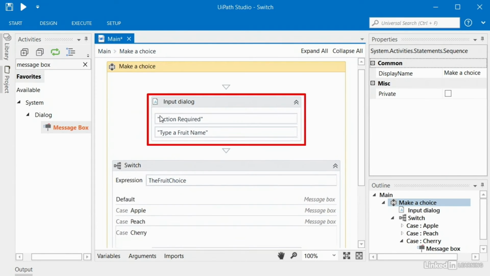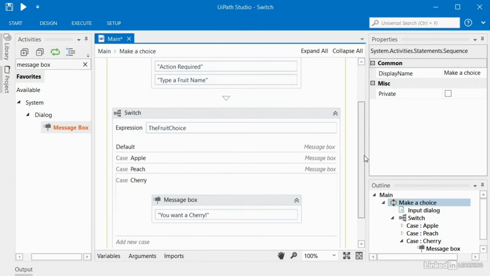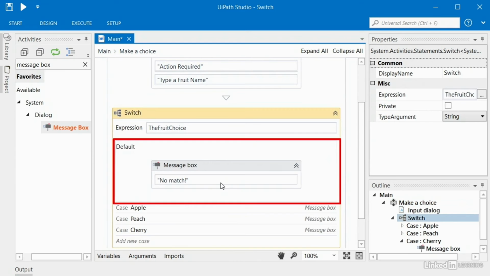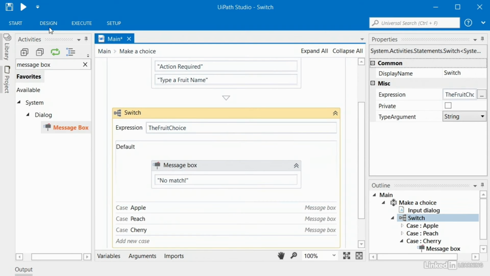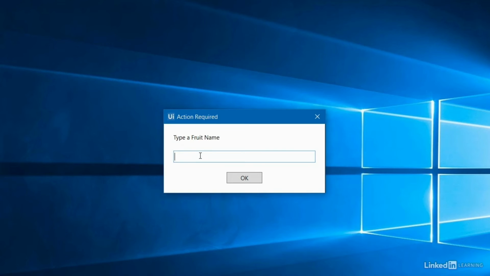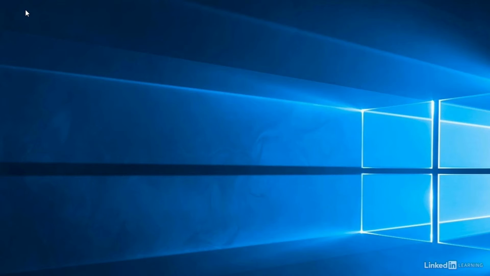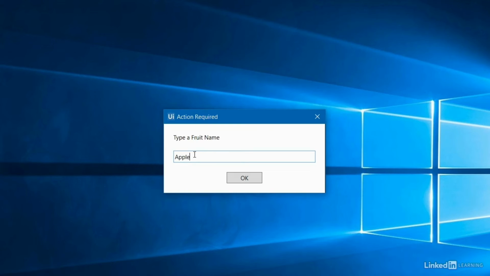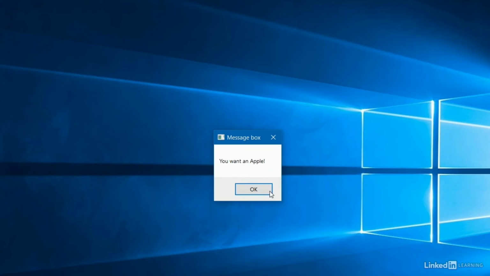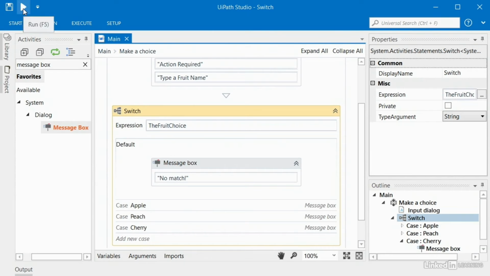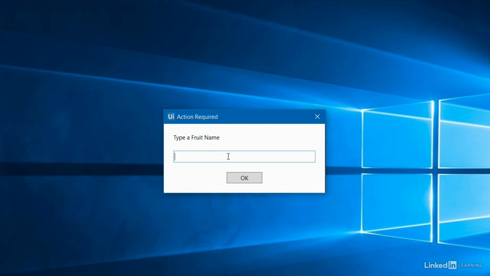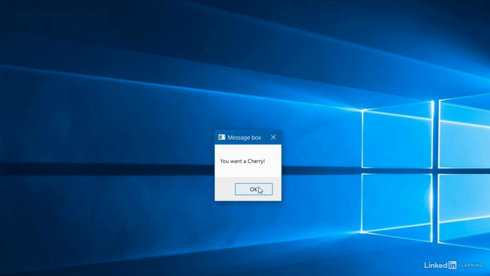And like I mentioned, if whatever I type in here doesn't match apple, peach, or cherry, we're going to see the default no match. So let's run it and try. Here I'll simply type in foo and click OK. Notice it says no match. I click OK, run again, click and type in apple, click OK. You want an apple. Should be fairly obvious, but I'll do it one more time. Type in cherry, click OK. So you get the idea.